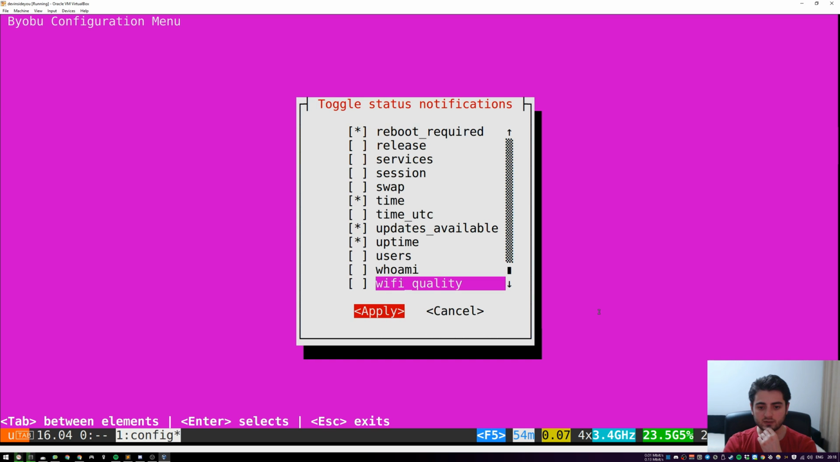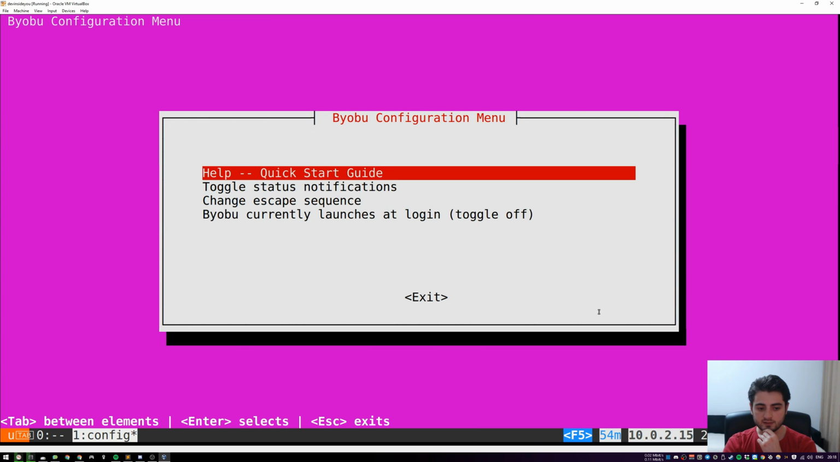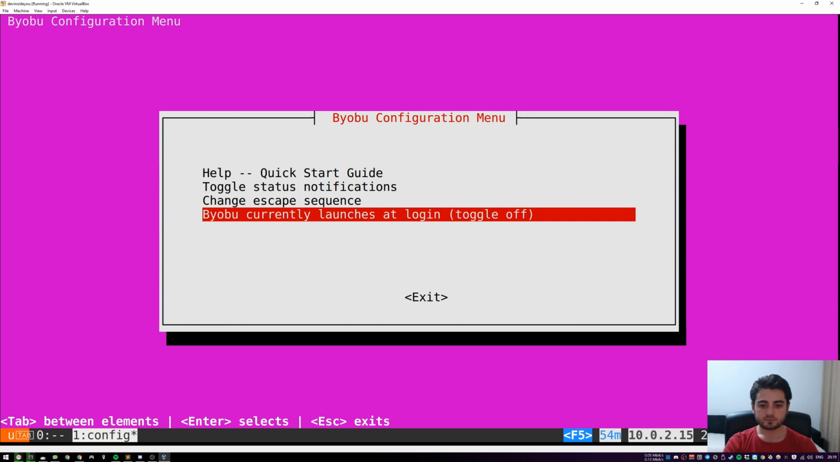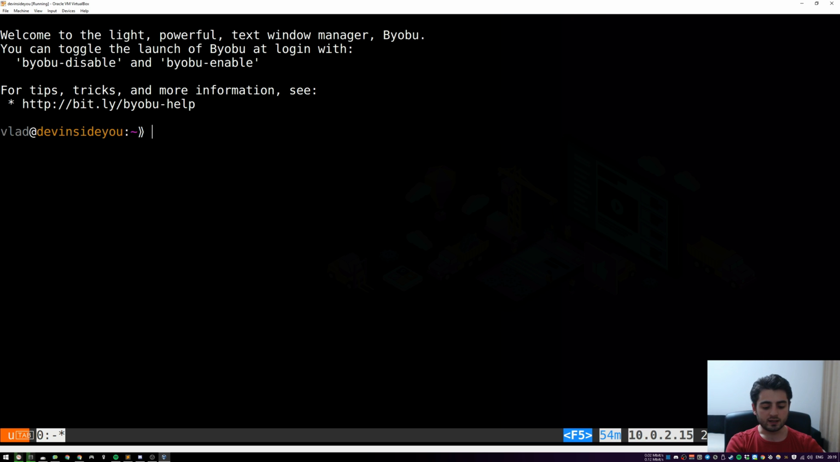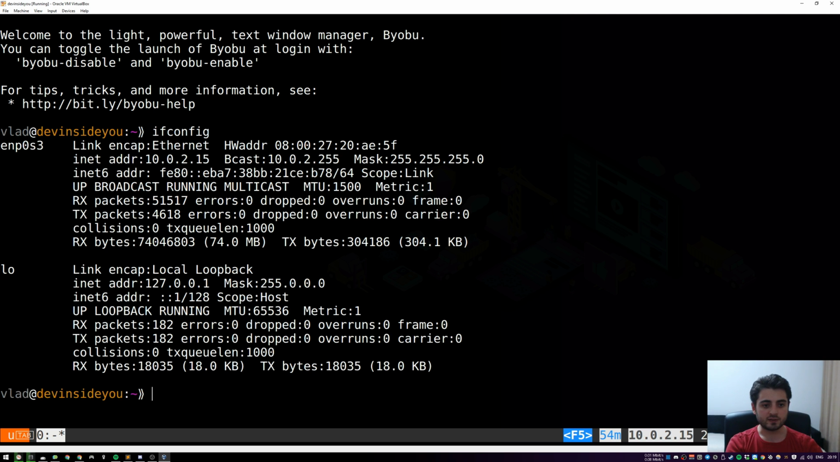Who am I? Wi-Fi quality. All right, so now we need to press right, and it jumps to the apply. Press enter, and there we go. By the way, remember in the previous video I said that the IP address is always 10.0.2.15. There we go. So yeah, now we just exit by pressing escape. Right. By the way, if you type in ifconfig, you will also see the 10.0.2.15 over here.